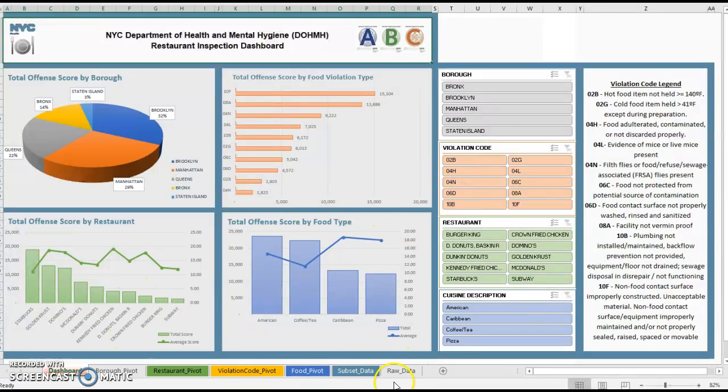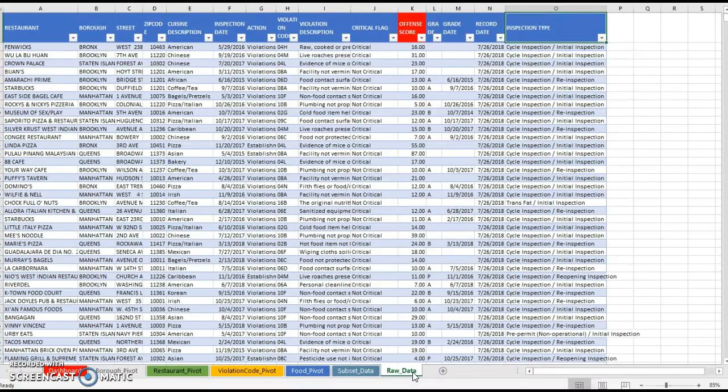The overall Excel spreadsheet has multiple tabs, starting from the right and moving to the left. Here we have the raw data report that has been obtained from the New York City Open Data database. It contains several columns that we will not be using for the result, but it is important to highlight the key output variable, which is the offense score, and the total amount of rows, which is in the realm of 370,000.